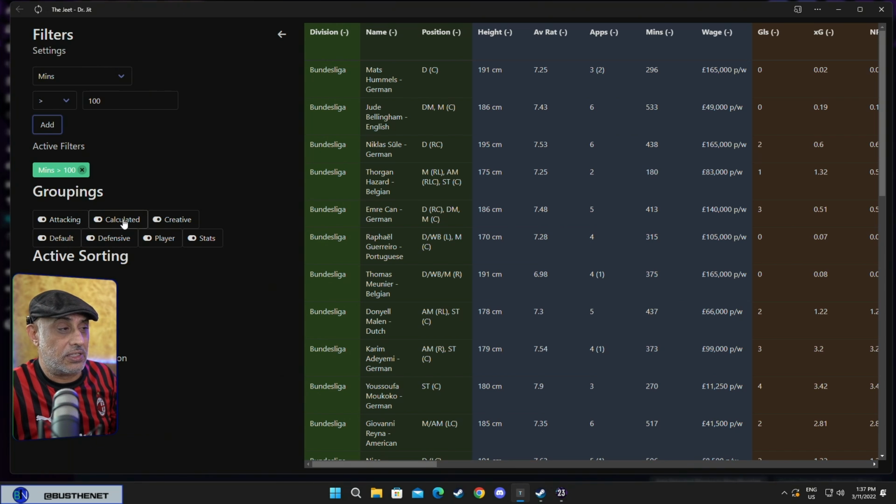Here we've got the attacking statistics. Here's all the mathematics. Then we've got the creative statistics. Then we've got default, which basically just refers to this league. Then we've got the defensive statistics, the player name, and the basic stats: height, average, apps, minutes, and wages.